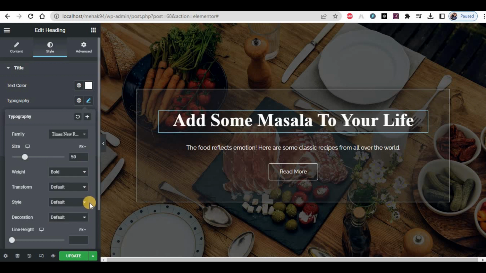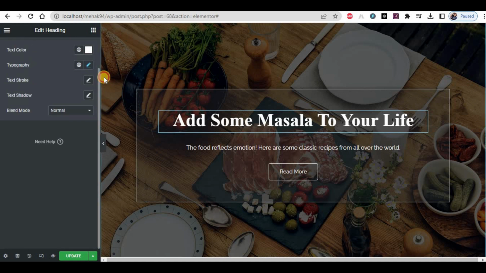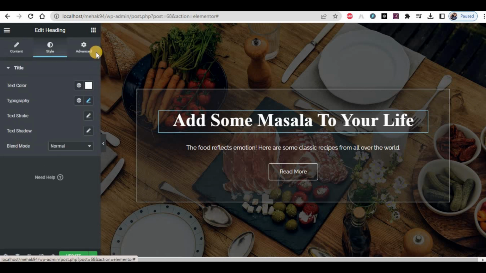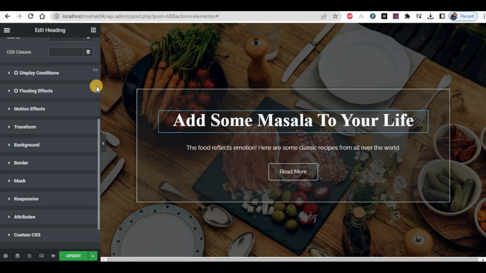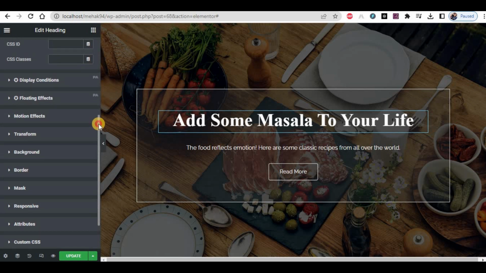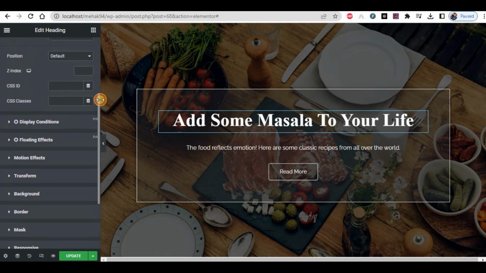You can also use it according to your requirements, but I'll always suggest using the Times New Roman font as it is the most perfect font for any website. After that, if you want, you can also use the advanced sections for the layout, and you can also use the other options that are available in the responsive advanced options.